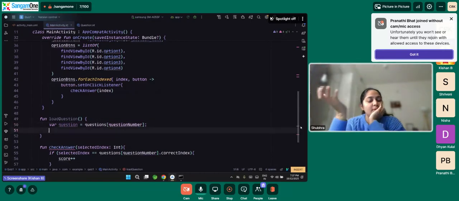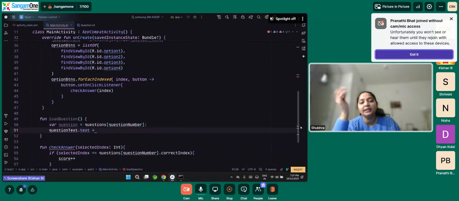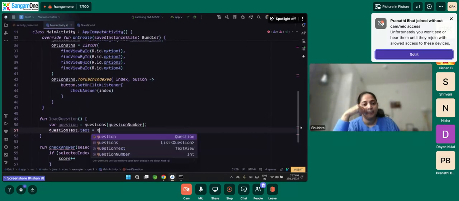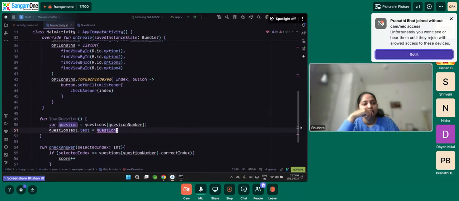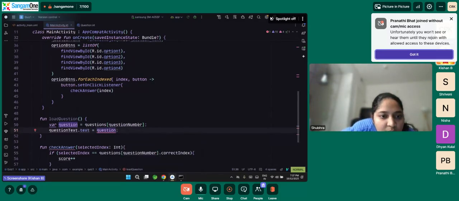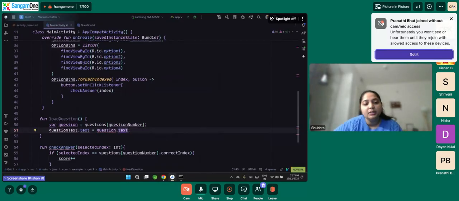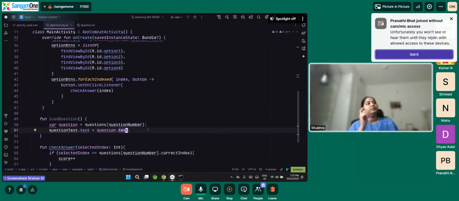So we're loading the question, and we're going to set the text. Question text dot text is equal to question, so that means we're setting the text onto the element. Oh, wait, sorry, I think it's question number dot text. Yeah, perfect. So now we're going to do this for each of the buttons.